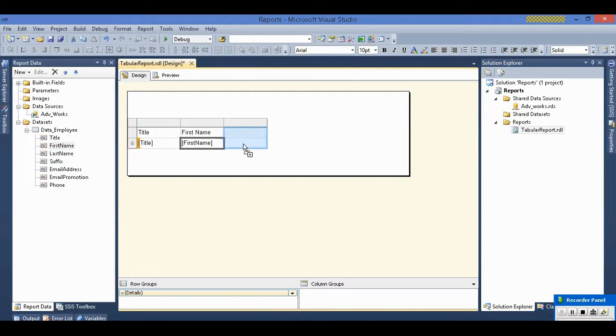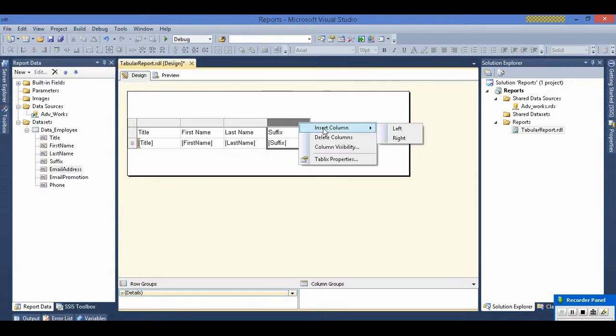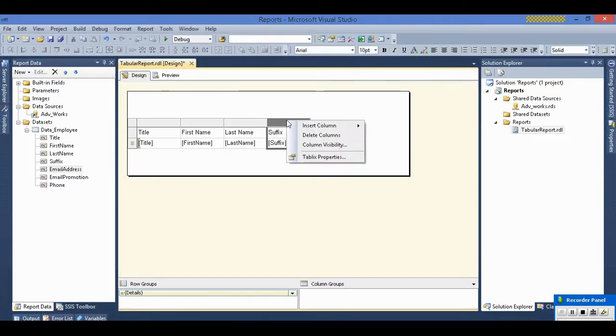I'm going to drag title to the first name, last name, okay, and you just keep adding suffix. So you see, right now there are only 4 columns. If I want to add, what I can do is right click on the last column and say insert column to the left or to the right.